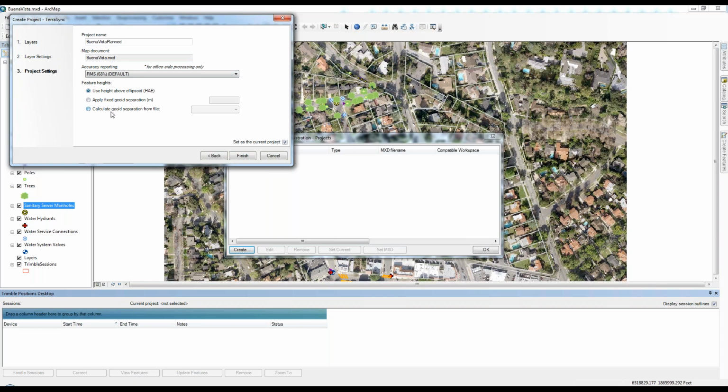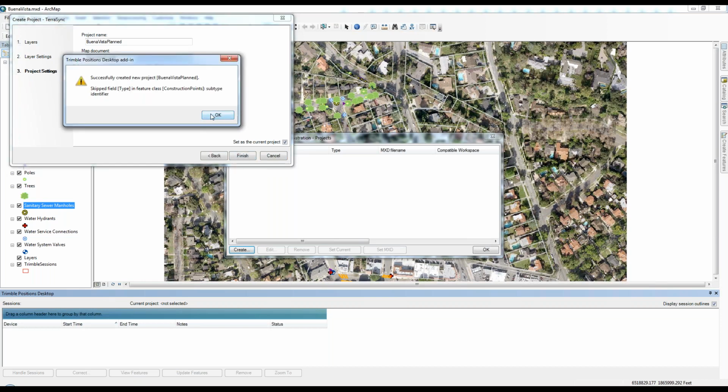If you have geoid grid files, which I don't right now on this machine, you'd be able to pick them from the list here. Like if you had GGF files loaded in a particular folder, it would see them here, and you'd be able to specify that, and then it would calculate. You'd get mean sea level elevations using that geoid grid file. For now, I'll just leave this height above ellipsoid, and I click Finish.